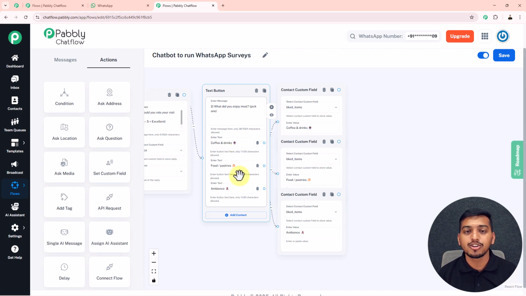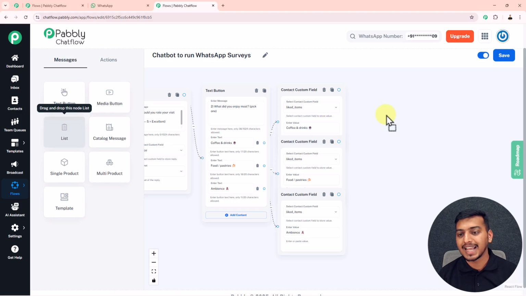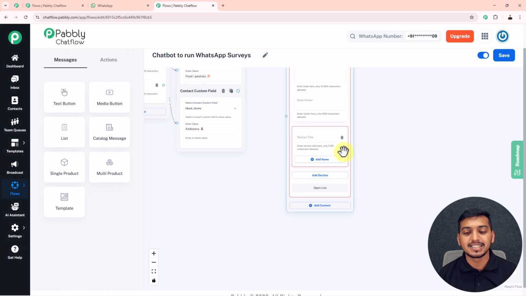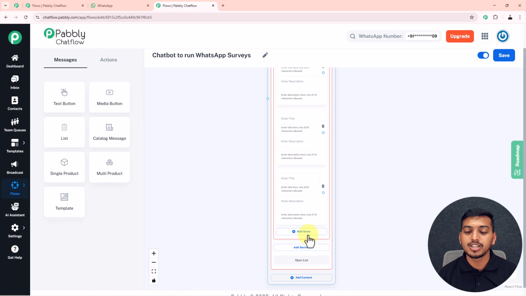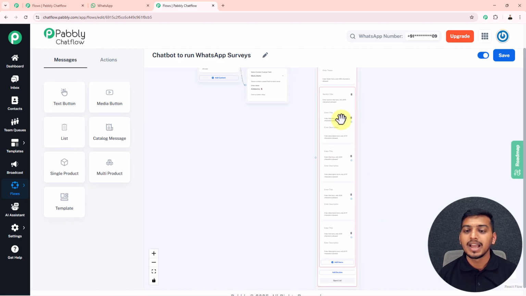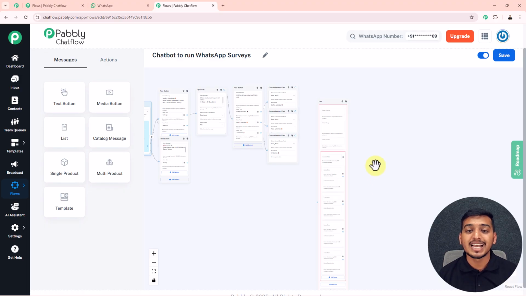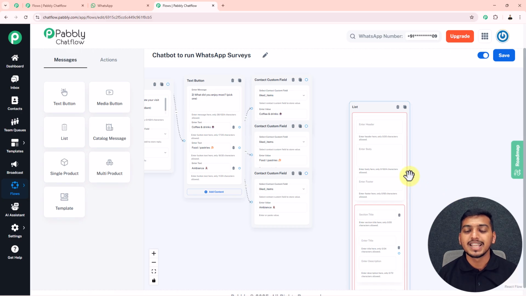But if you want to give your customer more options than 3, then for that you have to take the help of this list. So you can see when you drag this list from here, after that you have to add a section to your list, and inside the sections you can add as many items as you want, and each of these items will be a choice for your customer to select from. So here you can see I have added these 4 different items. So inside this list you can add as many items and as many sections as you want. So if you want to send your customer 4 or more options, then for that you have to take help of this list. But as I wanted to send only 3 options, that's why I have used this text button.